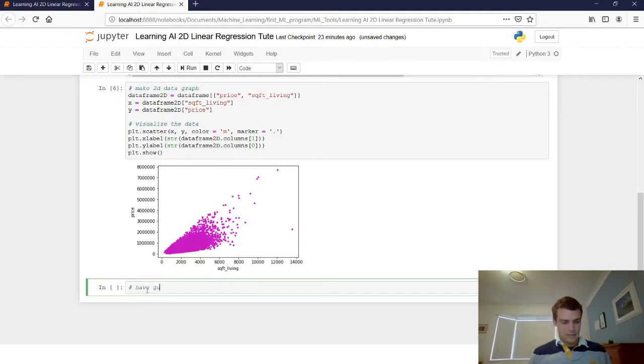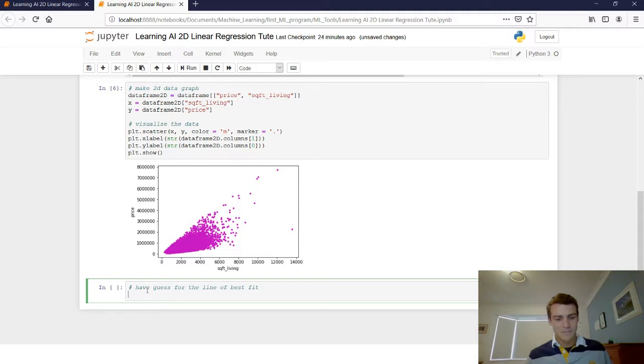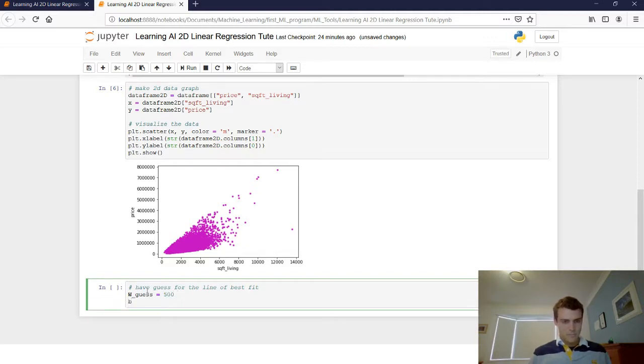We're going to have a guess for the line of best fit. And we're going to compare our guess with the machine learning method later on, and you'll see how good the machine learning method is. So, w guess, bit of terminology here. Instead of using the gradient, I'm going to use what's called the weight. Let me explain this in a second. I've chosen these values, and b guess is 10,000. Okay, w and b. You're probably thinking, what are they?